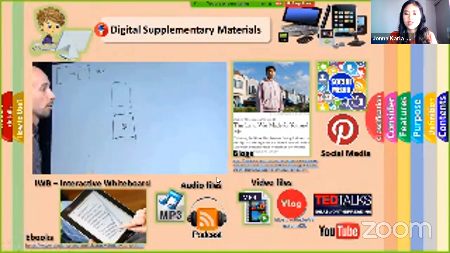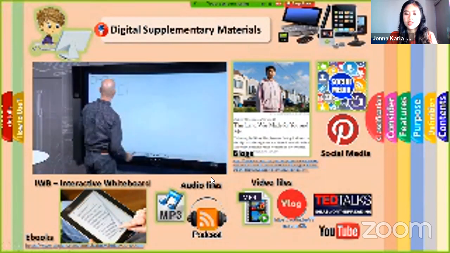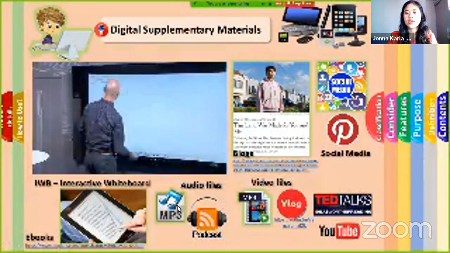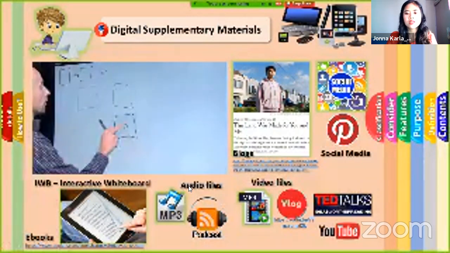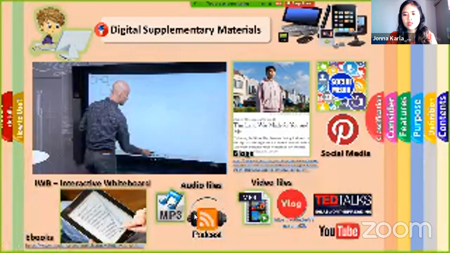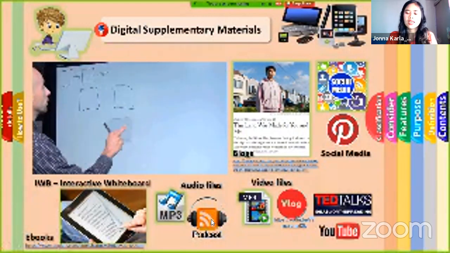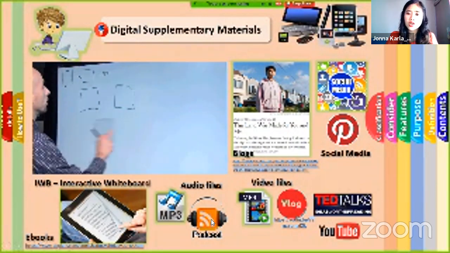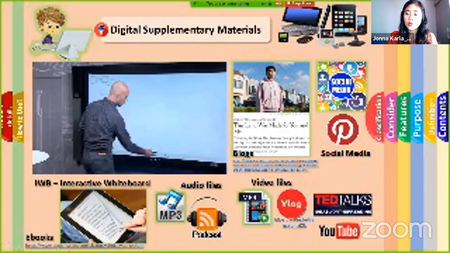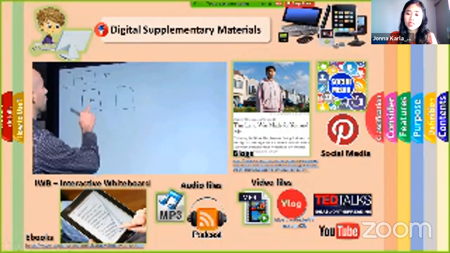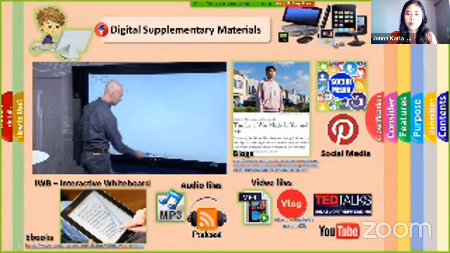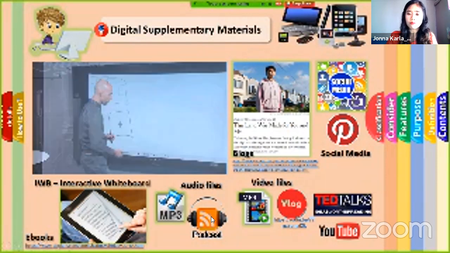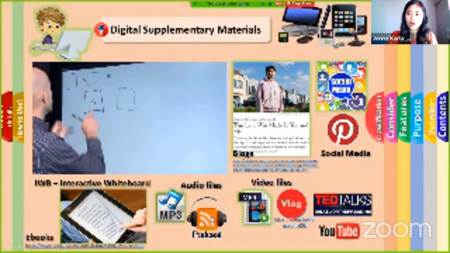Another, we have the audio files. Audio files are something that could be listened to by our students. It could be in an MP3 format. And kung familiar po kayo, meron din tayong podcasts. This would contain some insights, explanations, or discussions wherein you could hear the voices of the people discussing it. There are different topics that they discuss. And this could be very useful also for our students.